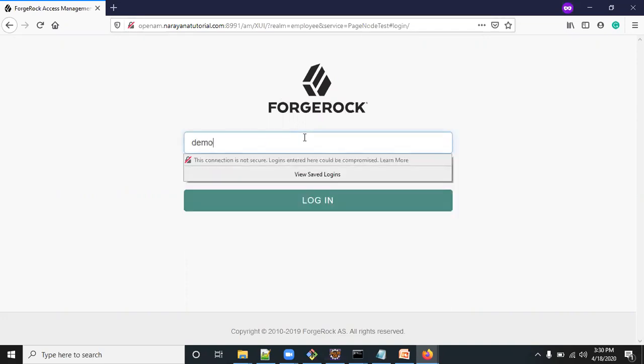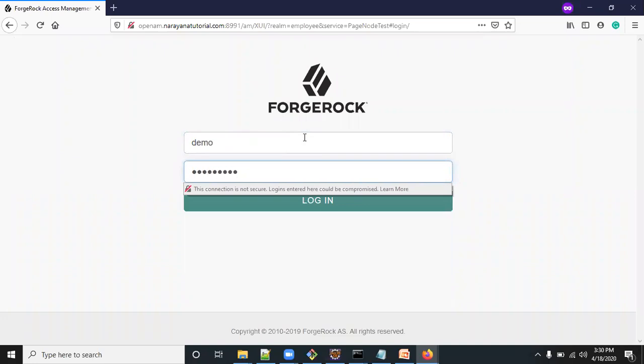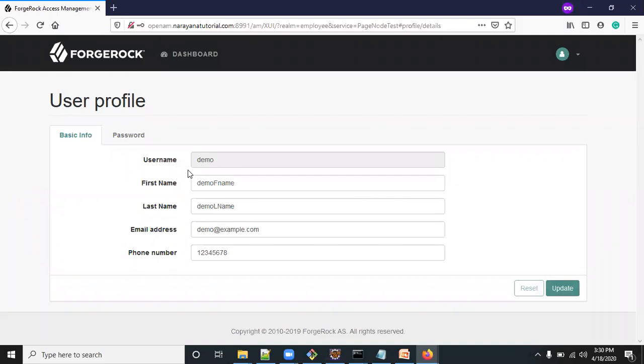So enter username, demo, and a password. So now we are able to log in successfully.